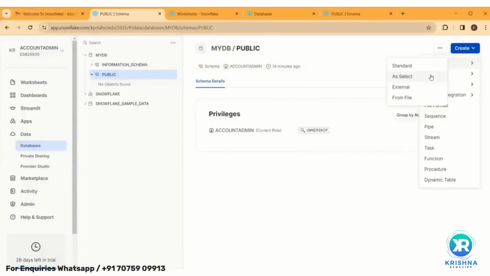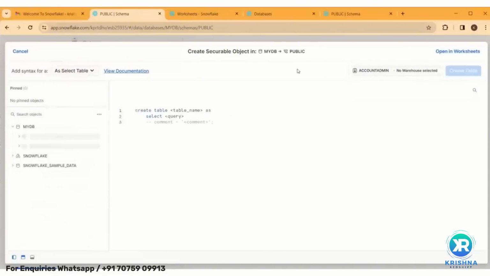So I want to have employee underscore temp. It should have the same DDL as the EMP table, with data. In such cases: create table EMP underscore temp as select star from EMP. So that is what this "as select" example is. Even if you see, click here: create table, table name, as your select query.